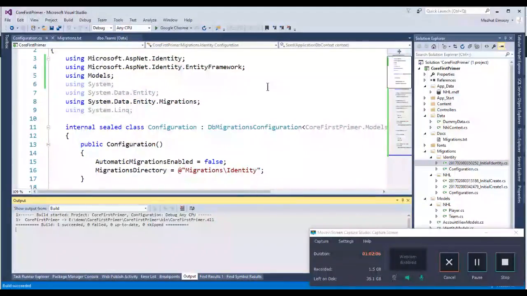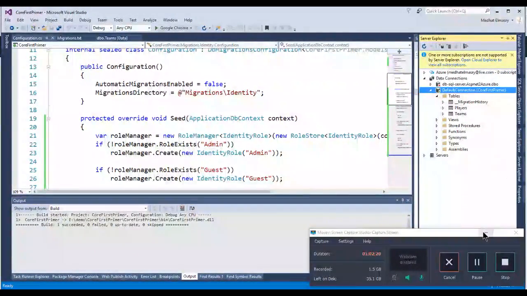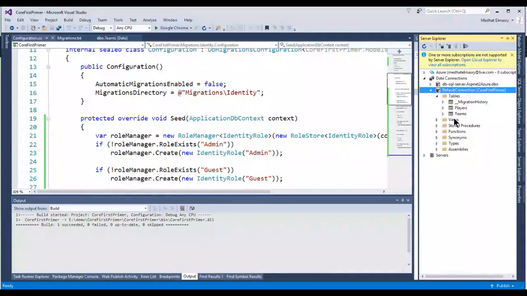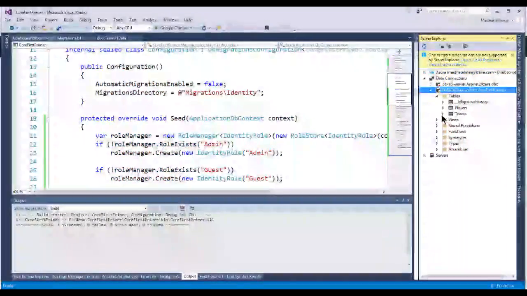Now that it compiles, I have my seed method, which means if I call update database, it will create for me these entities in the database and it will seed the data. Let's look again at our database. Our database doesn't have any tables that pertain to the identity framework, which are roles and users. It doesn't have it yet.